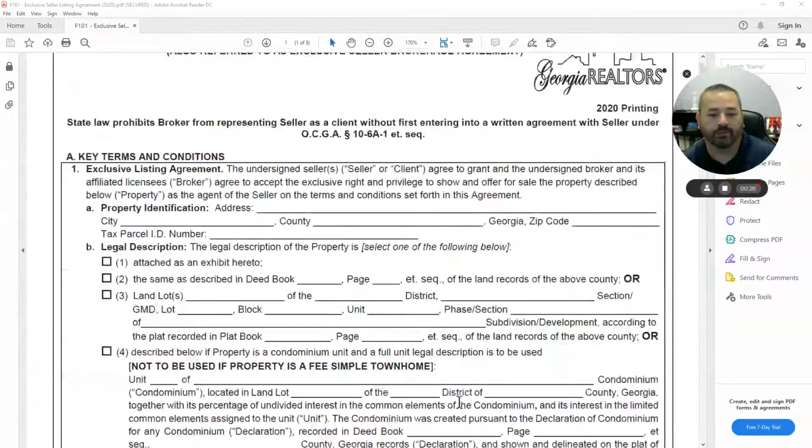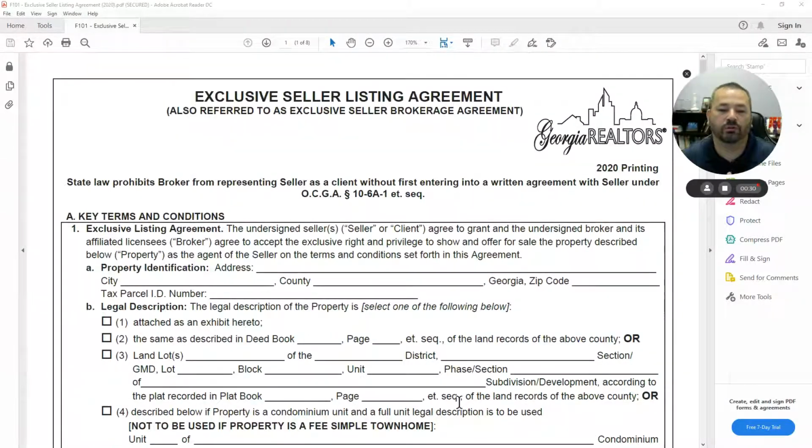So there are two ways someone can hire you to represent them as a seller. One of those is going to be the exclusive listing agreement. This is your typical way of getting hired. If you are working with a for sale by owner and you're working with them as a customer, you're going to use the authorization to show unlisted property. But today we're focused on the exclusive seller listing agreement.